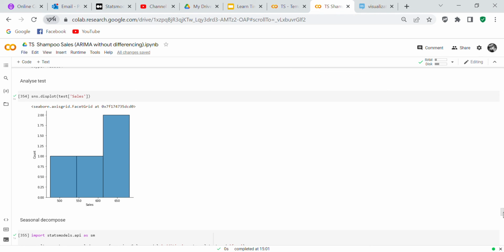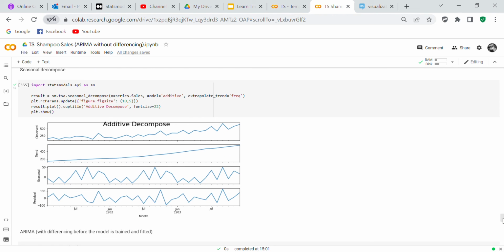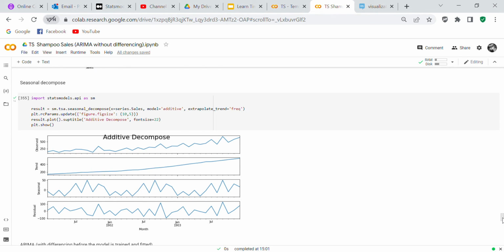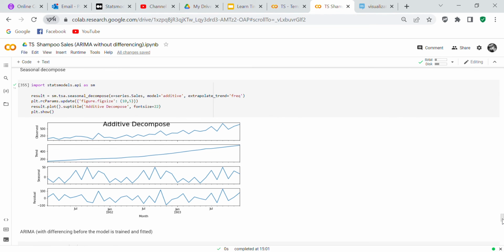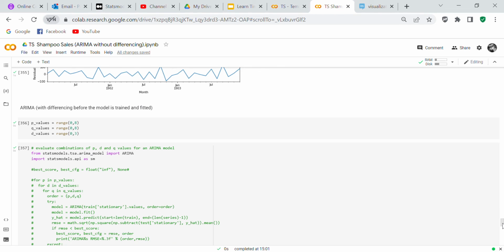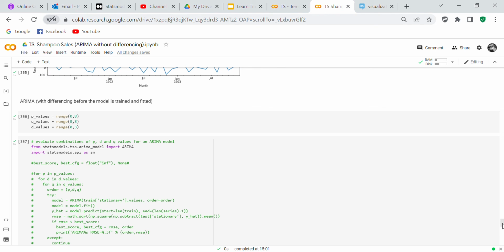We analyze the test set. So this is what the test set looks like after it's been differenced. And we decompose the seasons. We use seasonal decompose, so you can see the observed time series, there's an upward trend. You can see that there's seasons in it, and you can see also there's residuals, which is kind of like noise.